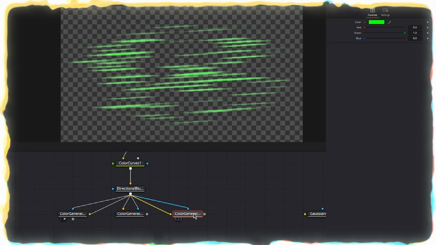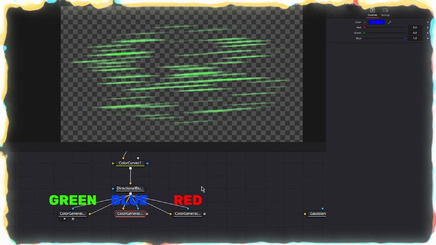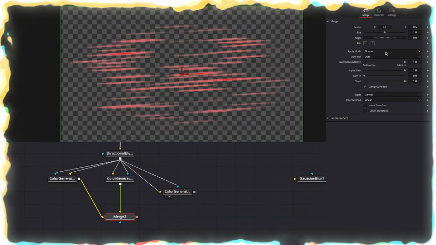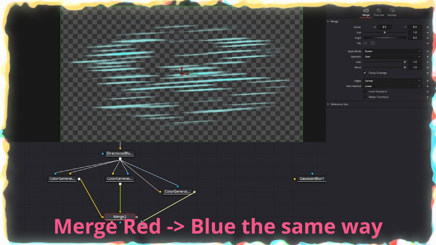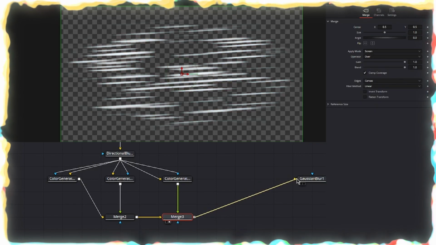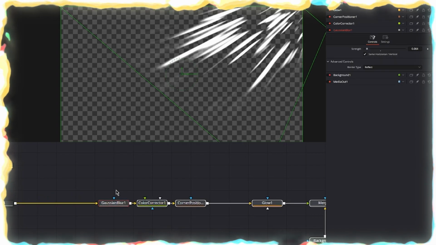Make sure to remember both the yellow and blue cables are attached to the color generator nodes. This is super important. Merge the blue and green nodes by dragging their outputs together and set their merge apply mode to screen. We can now connect the Merge 3 node to the rest of the node tree from the previous version and have our rays almost ready to go.